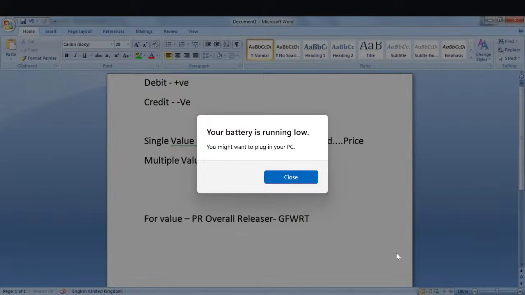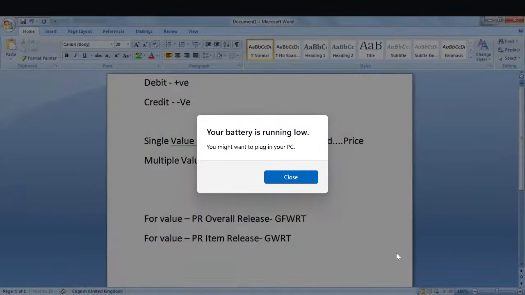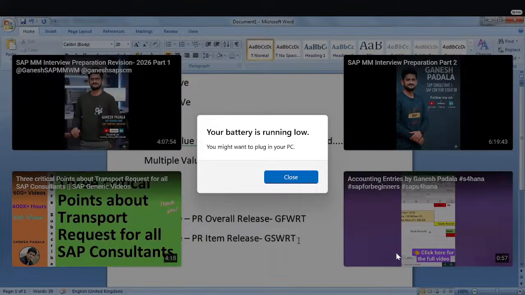This point you just check once. PR item level release, you should use the field GSWRT. This is the one you should follow. But if you created a class and you want to use it for overall release, ensure your value field should be GFWRT but not GSWRT. If you use item level release, ensure it should be GSWRT.